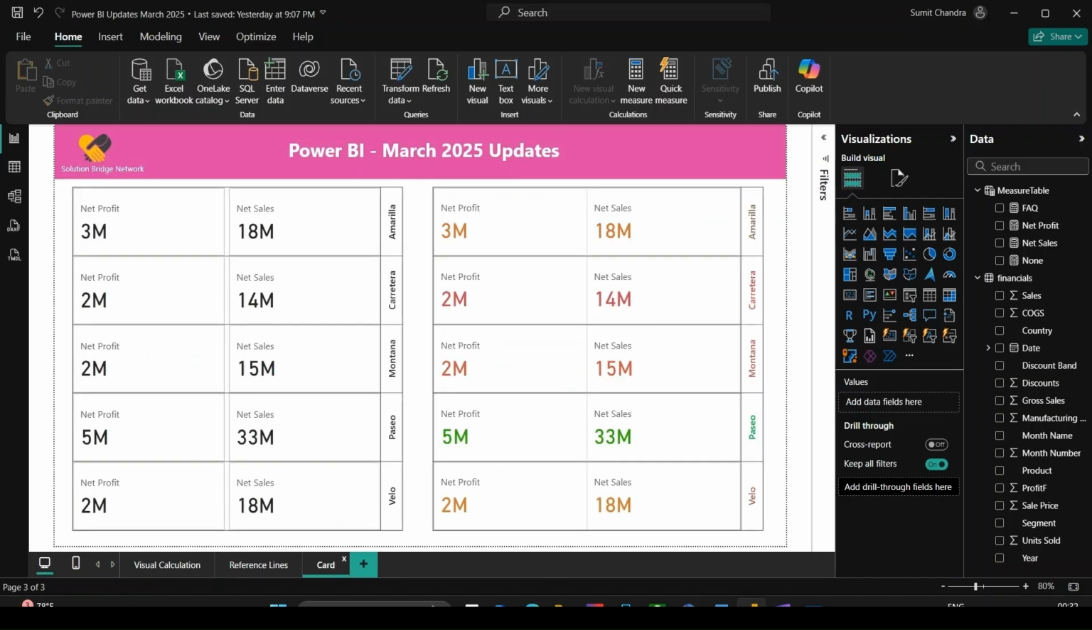Category enhancement for new card visual. This is also a preview feature. Power BI's new card visuals have received category based enhancement. Now users can define specific categories for cards, improving data organization. Now you can add more granular labels for key metrics or KPIs, improving clarity for business users.